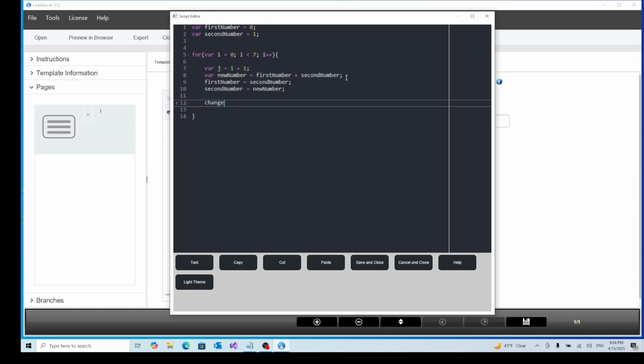And then what we're doing is changing the text. So we're using a function. And here's why it was really important to end our tiles with a number, because this is the way that we can target that tile. The first time through, I is 0, therefore j is 1. So we're now targeting tile 1. And what are we putting in there? Our new number.